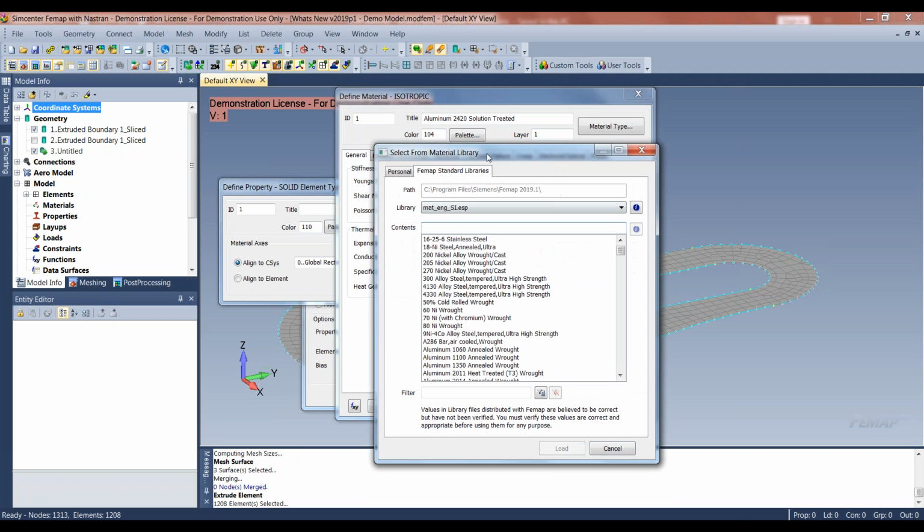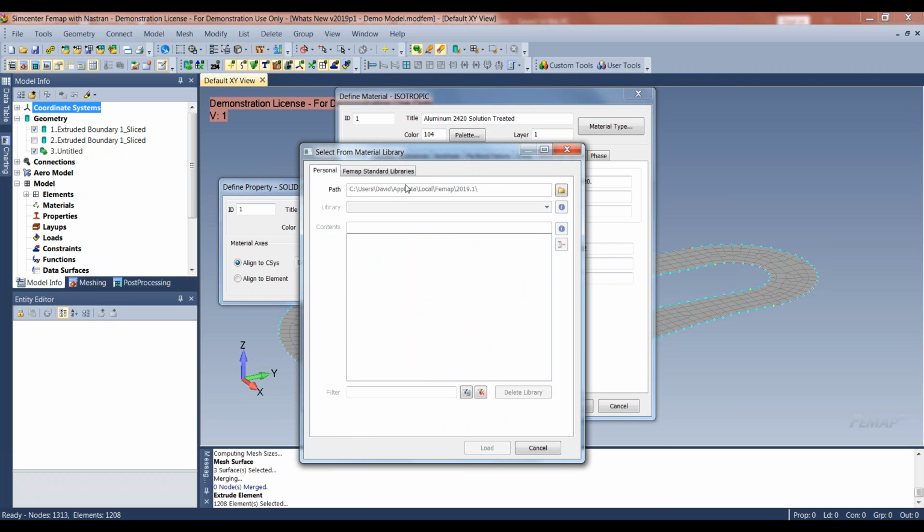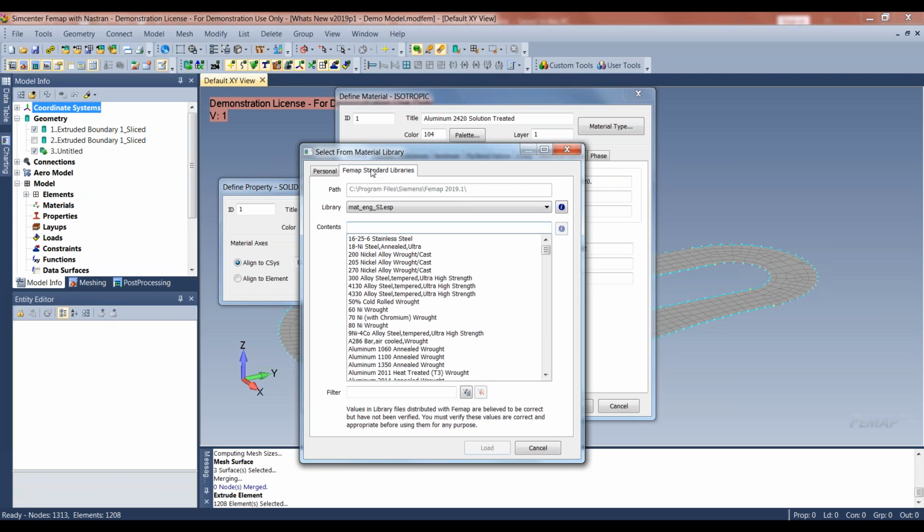So the one thing I didn't mention is there's also a personal tab. So these are the Femap libraries that come with installation. And then you can also save and manage your own libraries under your own path and see those all here on this menu. Works the same way. And this goes not just for materials, but properties and layups and any other entities for which you can create libraries.